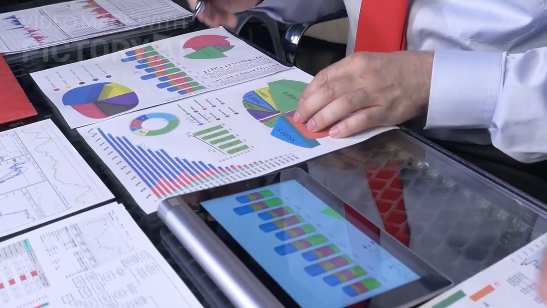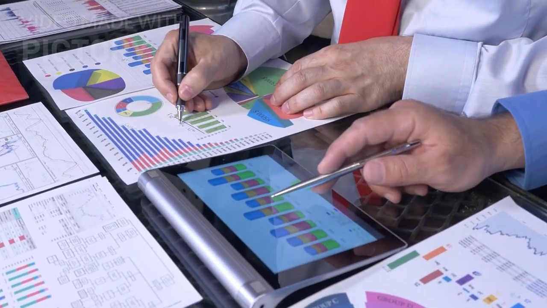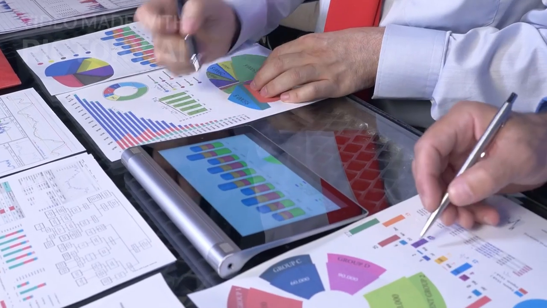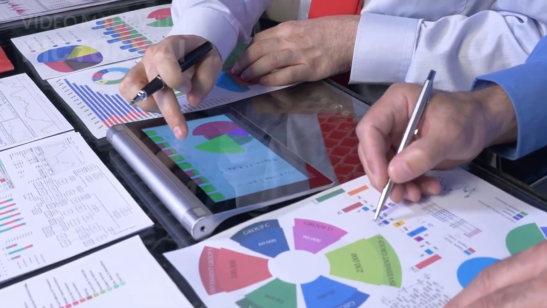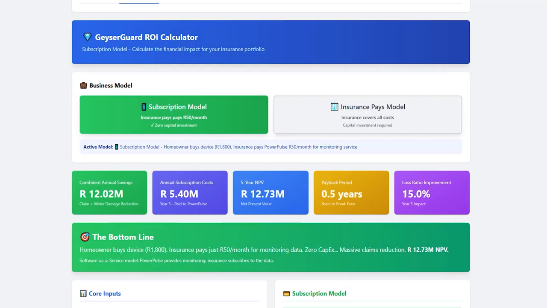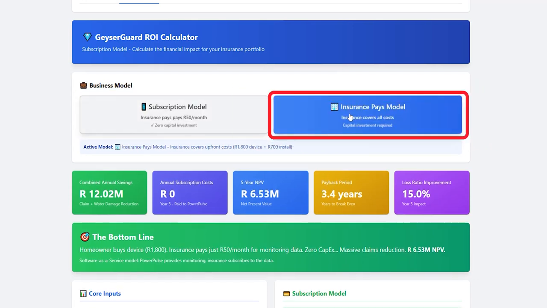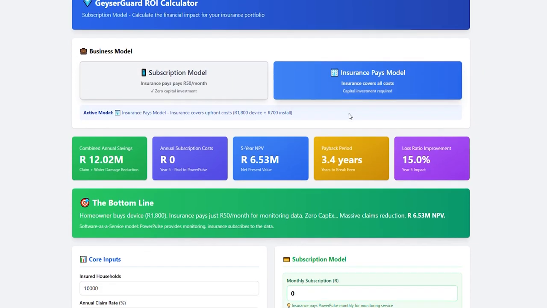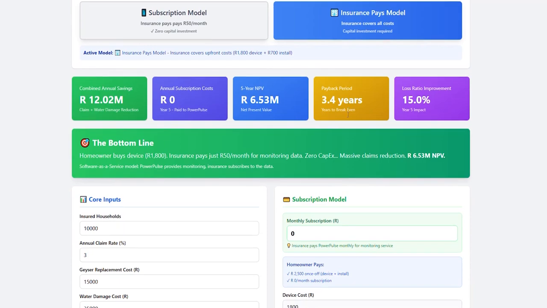Now, as detailed in the introduction, some companies may choose to offset the capital expenditure of paying for the installations themselves against the savings that GeyserGuard can provide. To model this scenario, click the Insurance Pays Model button. The calculator will show you the CapEx requirement, revised payback period, and 5-year NPV for the self-funded approach.